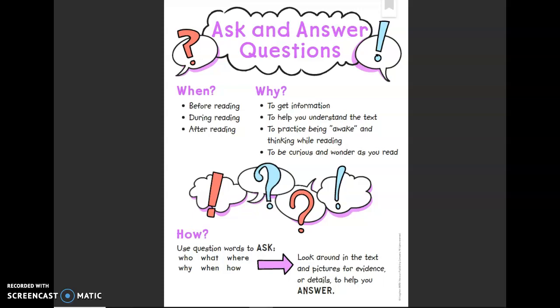I want to remind you, before we read, that good readers make sure they understand a text by asking and answering questions. So for example, we might ask questions like when. We might ask that before we read, during reading, or after reading. We might ask why, to get information, to help you understand the text, to practice paying attention as you read, and to be curious and wonder as you read. We might ask the questions how. Use the how to ask questions for who, what, where, why, when, and how. And then look around in the text and pictures for evidence to help you answer those questions. We're always looking for clues.